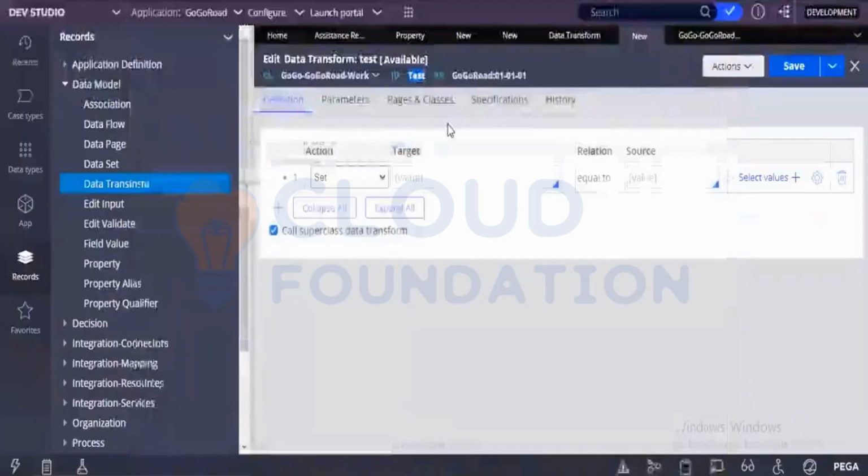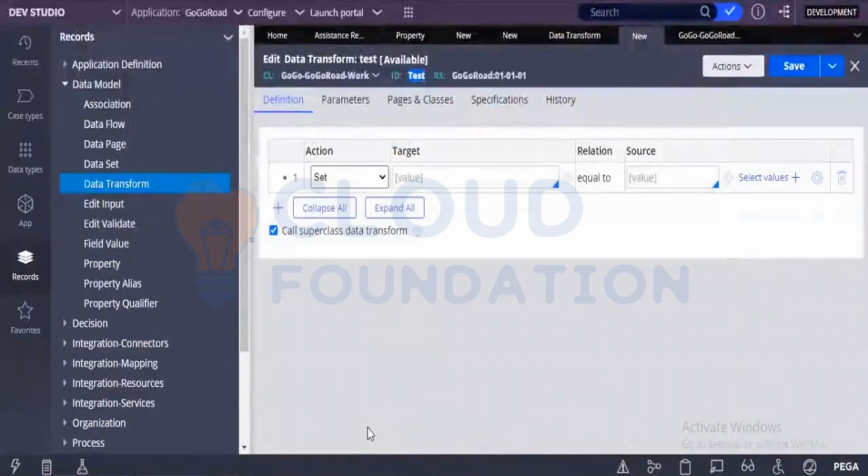Now, don't get confused about a class. You just think that a class is equal to some database table, and every concrete class will be mapped to one table. Any questions till now?